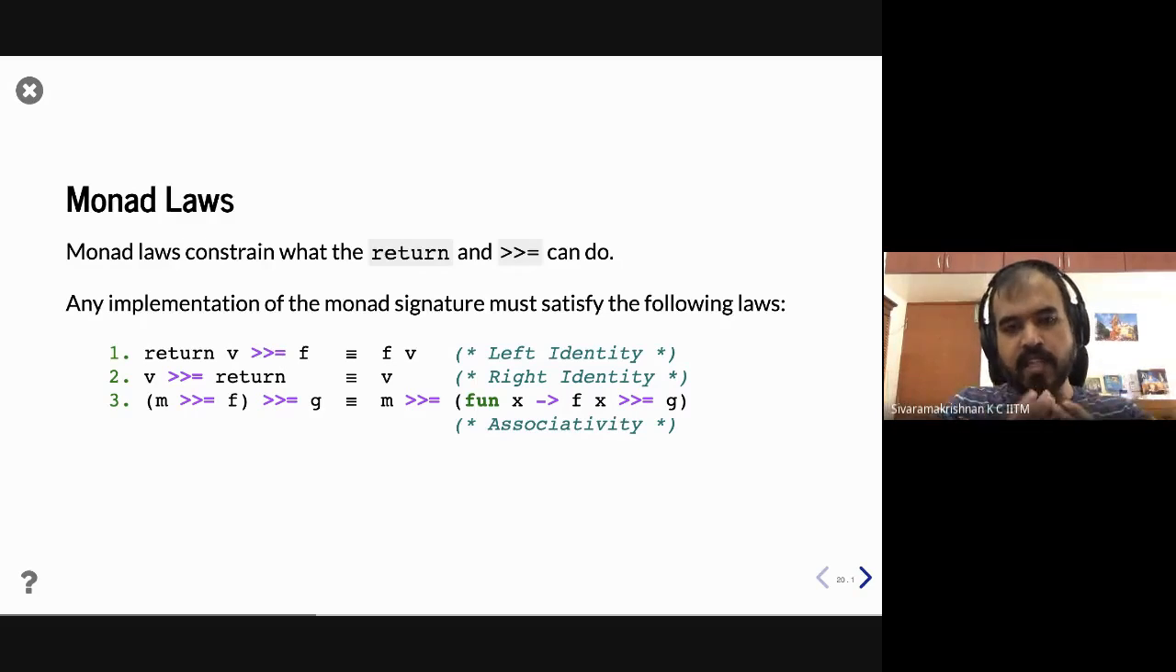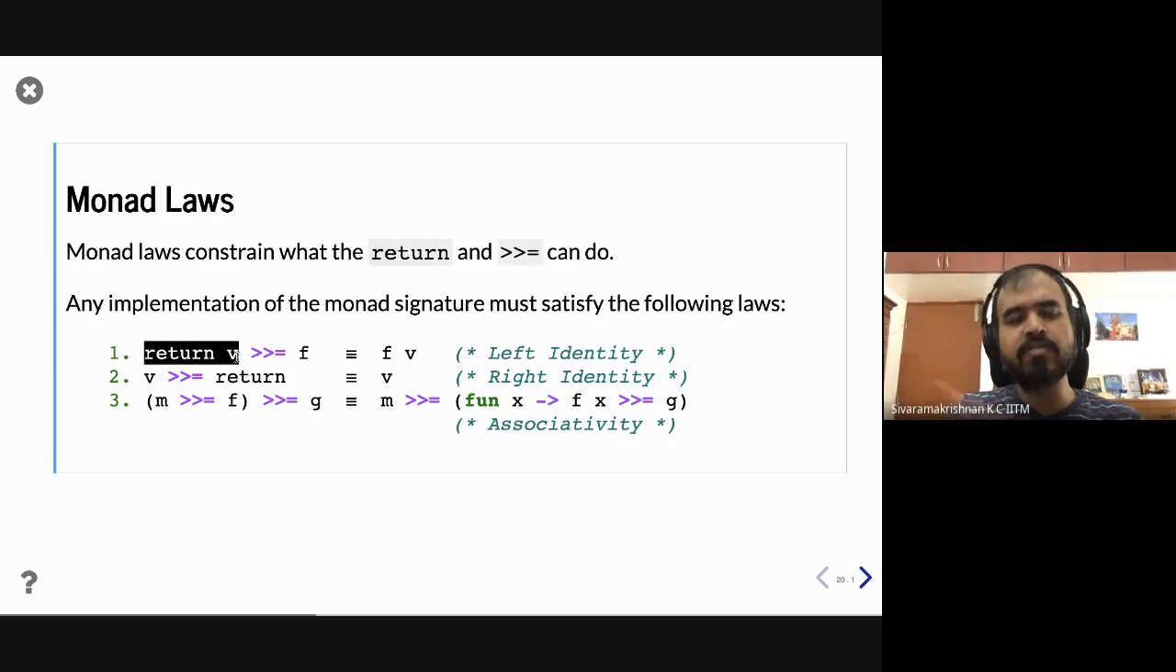And the laws are here. This is the law. You can read it, but the idea is that if you have a computation which just lifts a pure value and does not itself perform any effect, and you have another computation that takes the result of it and performs the computation, the effect is the same as performing the right hand side, applying just the value, because a return of v does not have any effect on its own. It just takes a pure value and lifts it up.